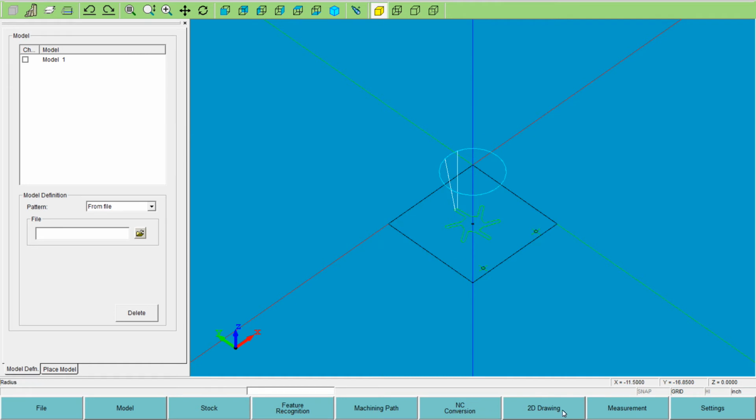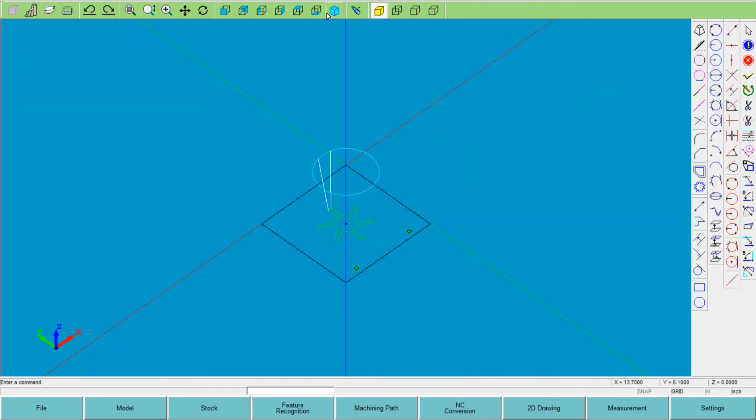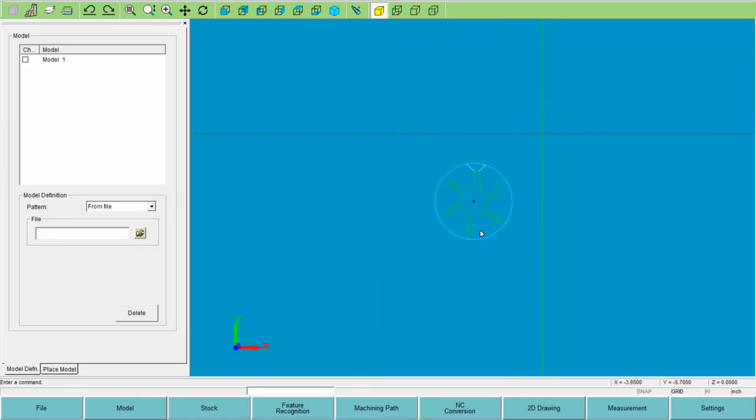Oh, let's go back in and get rid of geometry I don't need. 2D drawing, top view, cut, grab this stuff down here, I don't need it, confirm, cut, grab these line elements here, click, click, click, confirm, blue button. Okay, now here's my shape.